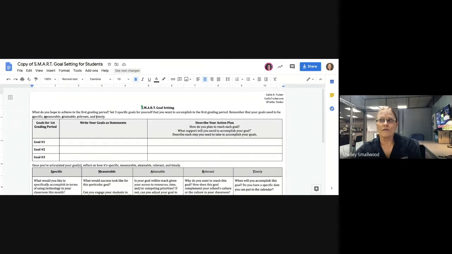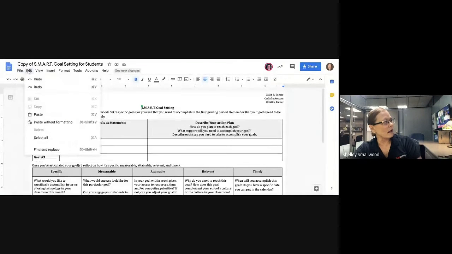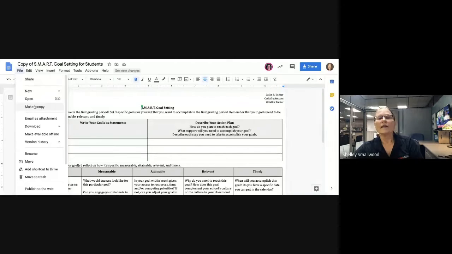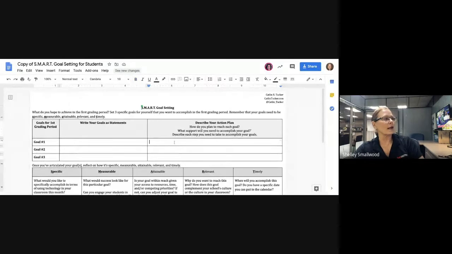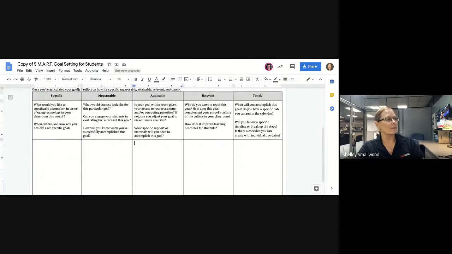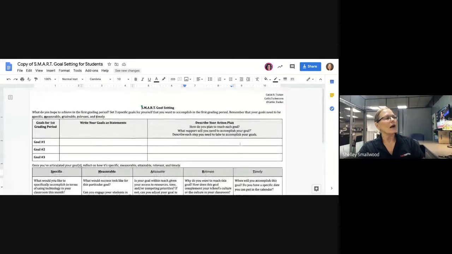Right now you have just view access, but if you go up to file, make a copy, then you will be able to add it to your own Google Drive. And students will be able to go in here and actually type their answers in. So this can be totally electronic. It doesn't have to be done by hand. Obviously, it could be, but during these circumstances, there's no reason for it to be done by hand. They can type in whatever information they want, and they can share it with you. You could go in and make comments on it as well.